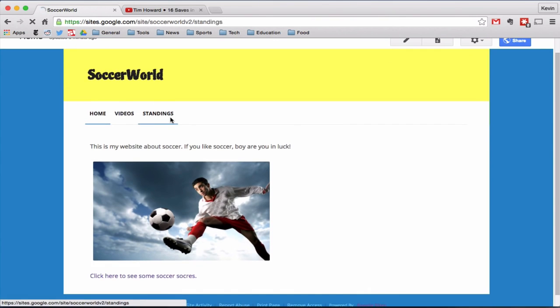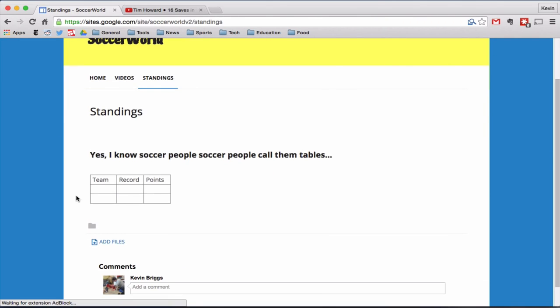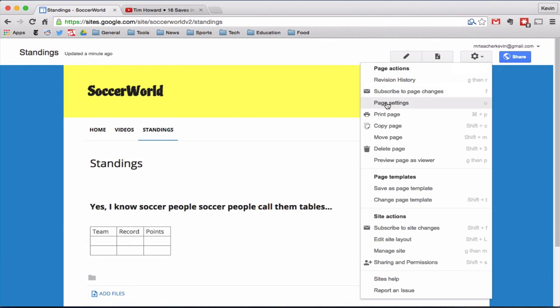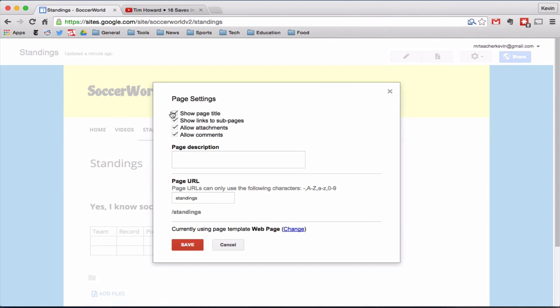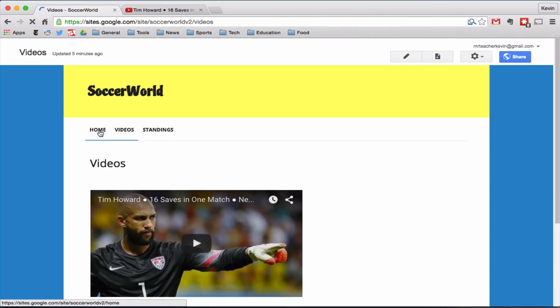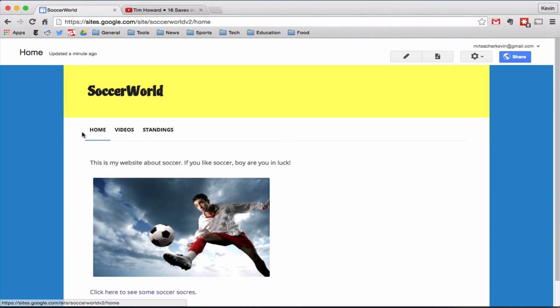And also on standings, I have comments. I don't want random people commenting. I don't know about that. So I'm just going to go back to page settings, and this one has everything. I think I want to keep the page title, but I don't want this other stuff. So I'm going to get rid of it. And sweet, now it is just like that. And you could see I have the basics of my webpage, and that will get you going pretty well in Google Sites, and you should be able to make a decent website from there.